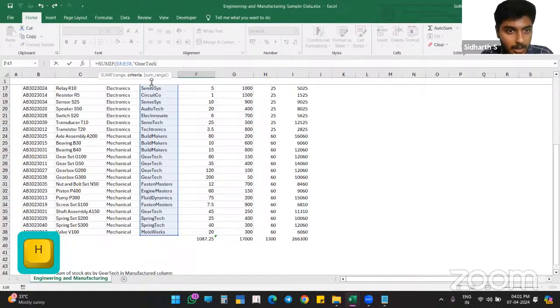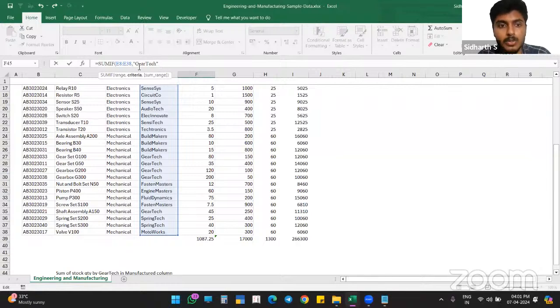Okay, you can see I have written gear tech in double quotes. In formulas, if we are giving a number, like 50, we can write the number as 50 only. But for text like gear tech, we have to give double quotes. Only numbers will be accepted without quotes. So if we are providing text, we have to put double quotes here.